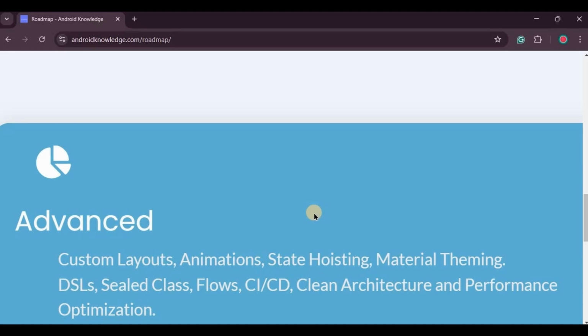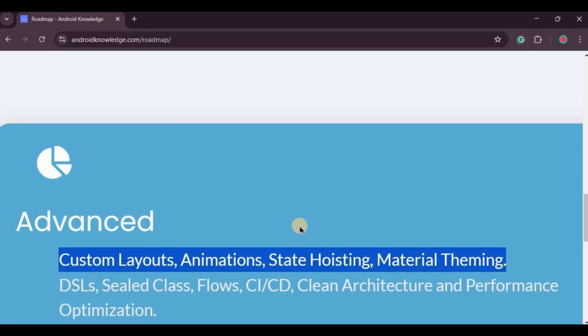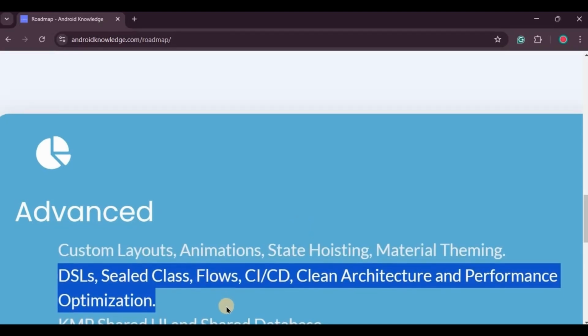Now, what to focus on? Create custom layouts and animations. Make your app stand out with smooth transitions and unique designs. Learn state hoisting and material theming. Manage app-wide states effectively and keep your design consistent with material design principles. Then master advanced concepts such as using DSL, which is domain-specific language, to write cleaner and more expressive code. Work with sealed classes for better state management. Learn about flows for asynchronous data streams.